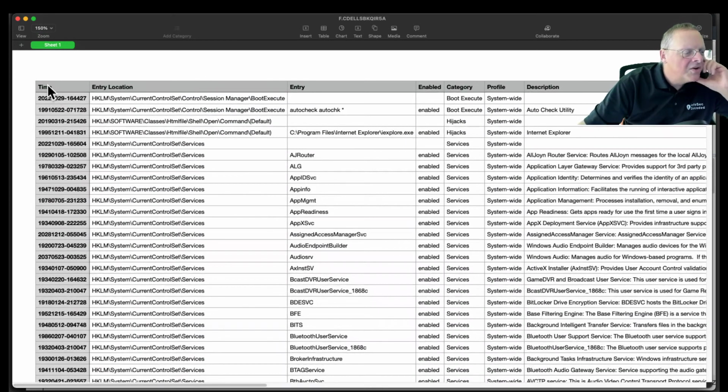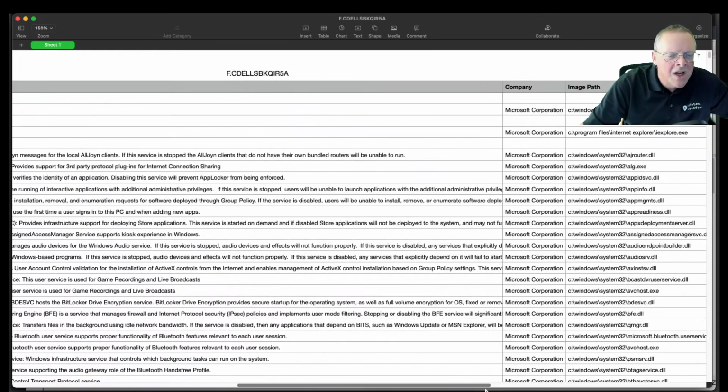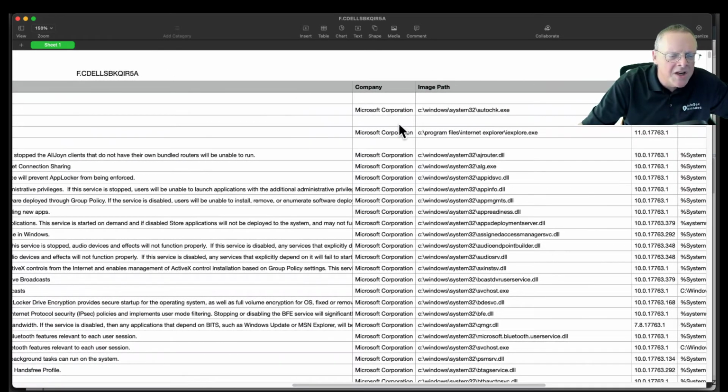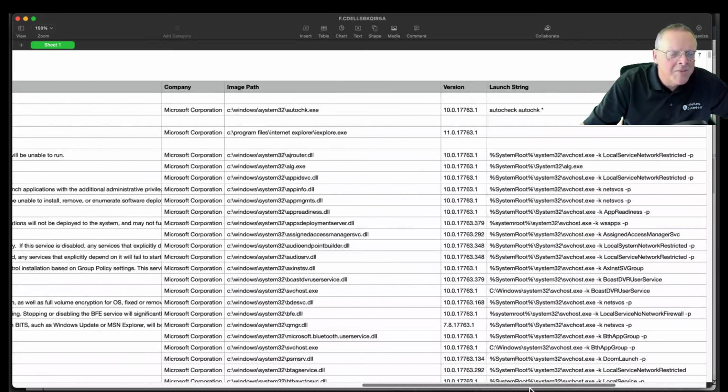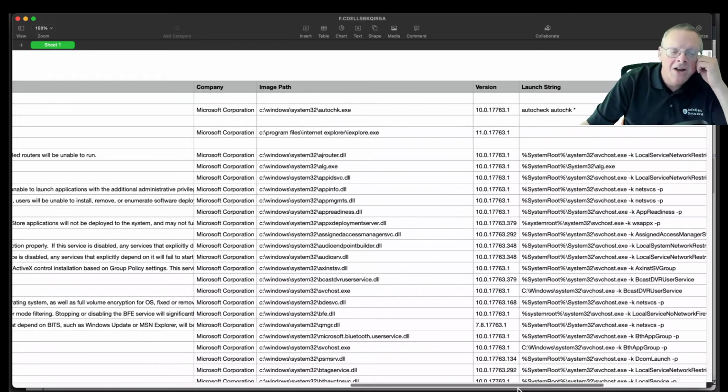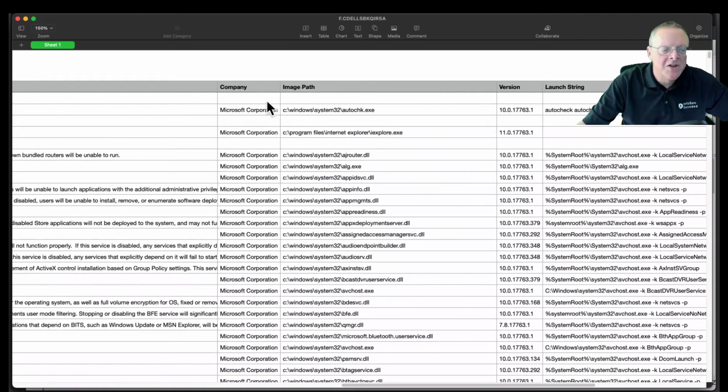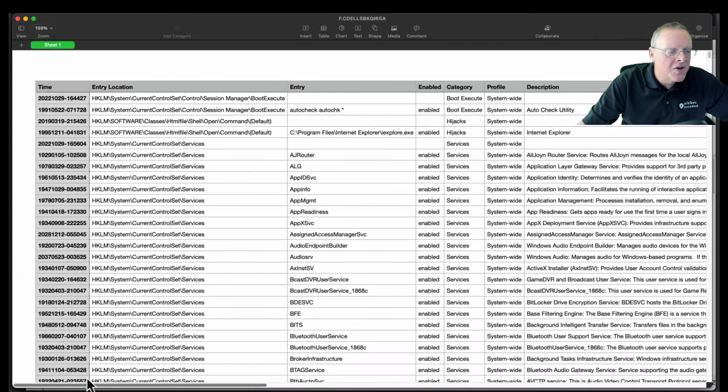All right. So here you have time. This is the location of the registry key that makes it launch. Here's the name of the product, enabled category, description. So all that is not too important to us right now. What's important to us is company. The company is the company that signed this software. And therefore, if I find something that does not have a company on it, that is suspicious. So what I want to do is sort this.